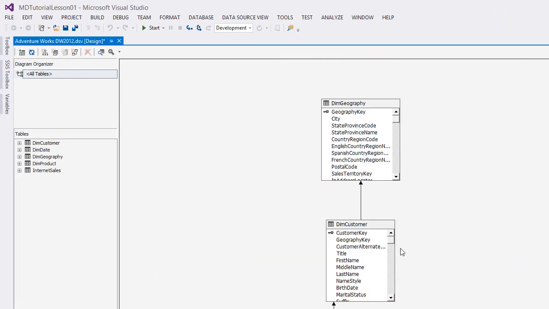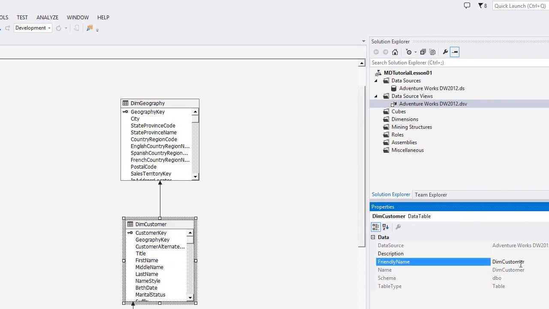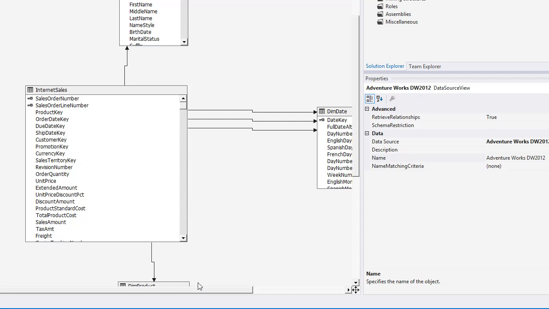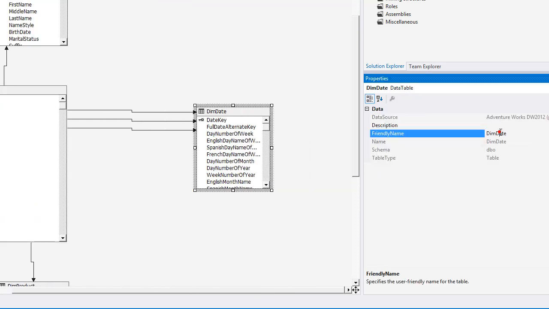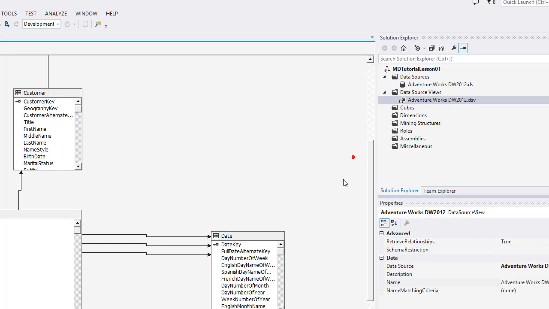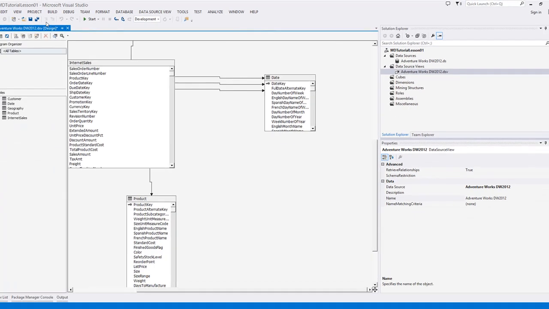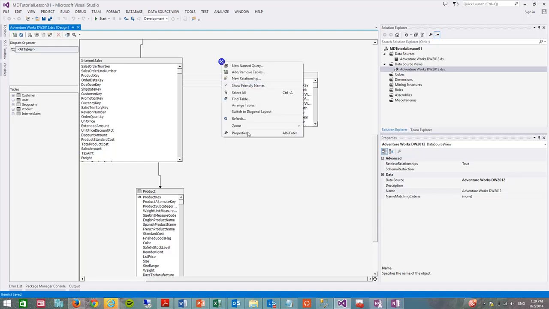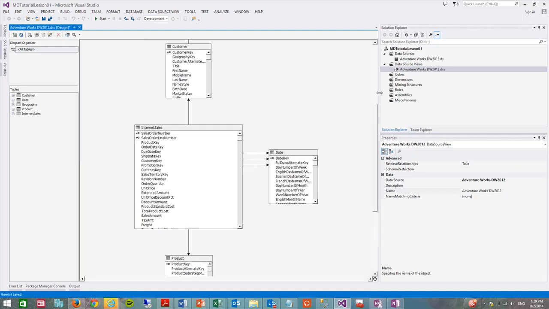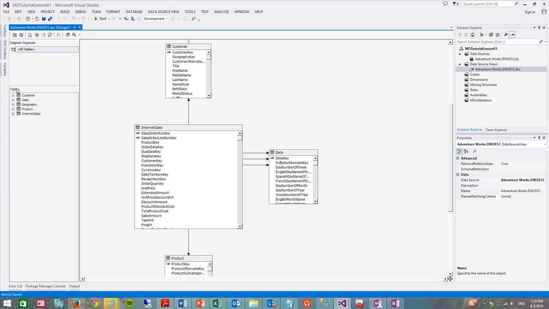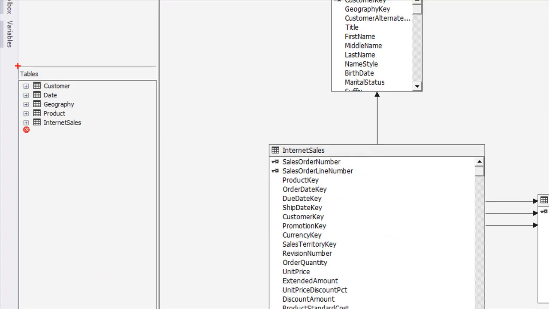And for the dimensions, we will do the same. I will remove the dim prefix. I have now geography, customer. I will do the same for dim date. And finally, we'll do the same for dim product. Save all. I can arrange tables again to see the full diagram. And in the table section, you have the same view.